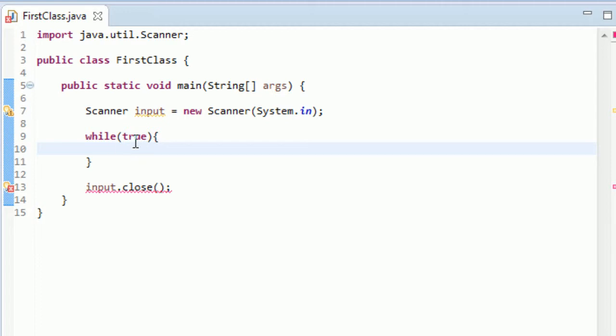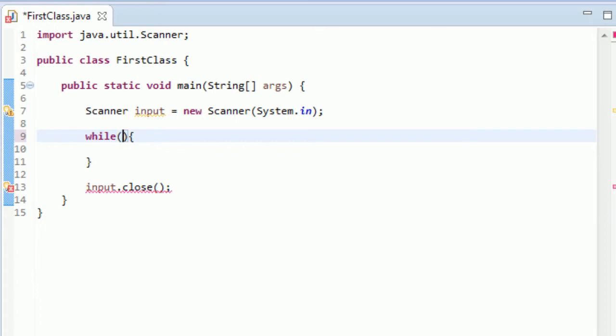That's kind of handy. But at the same time, you don't really want it to execute forever, because then the program would never stop running. So we can't do that. So let's actually have a real condition here.